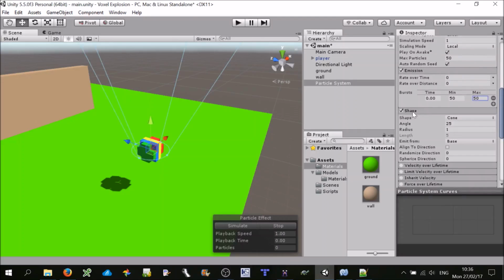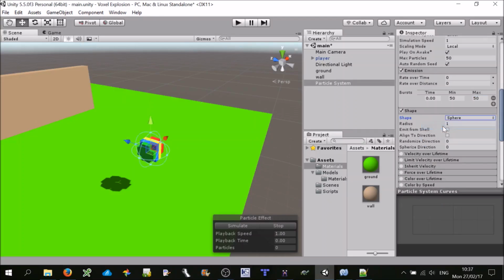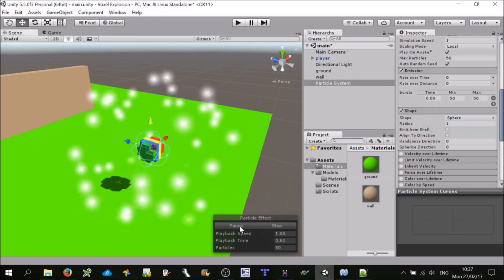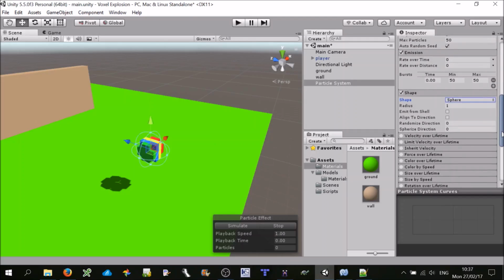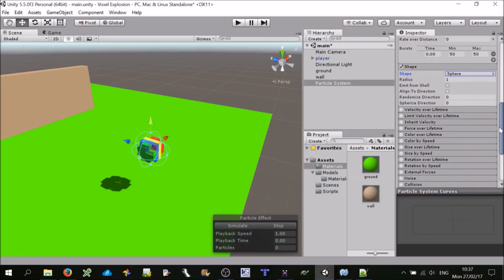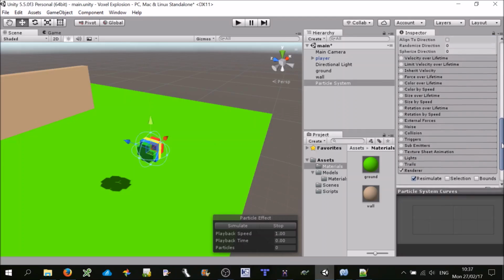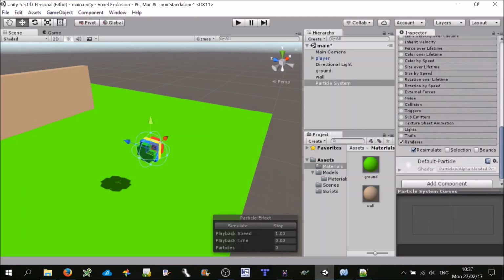The shape, currently that's a cone going upwards, don't really like that, so we'll go with sphere. Let's see what that looks like. Yeah, that looks better, firing out in all directions. Radius 1, yeah, that's all fine. Randomized direction, yeah, it doesn't really matter. You can tinker with all these parameters as you see fit.